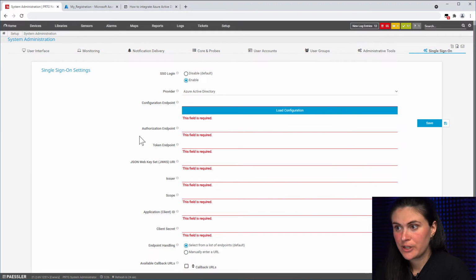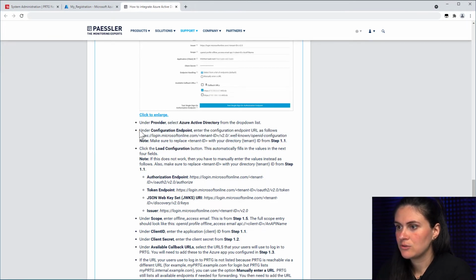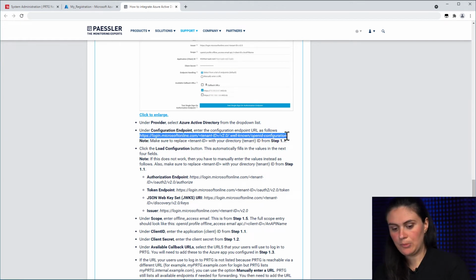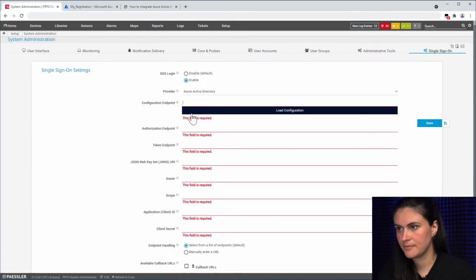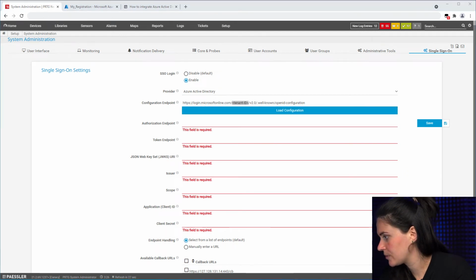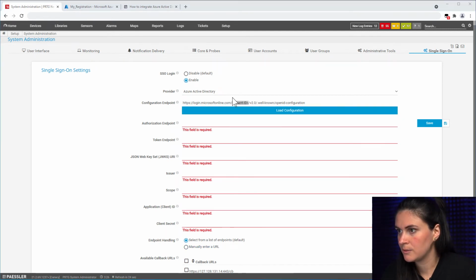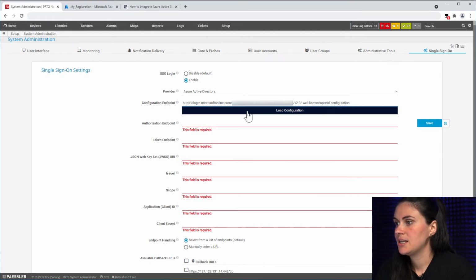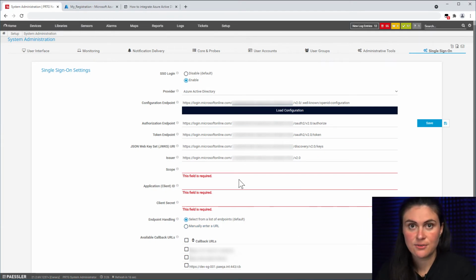We now need to configure PRTG with the information that we got from the Azure portal. So the first thing you need to do is set the configuration endpoint. So here you can go to our online knowledge base article in the field configuration endpoint, and you can get the URL. So you can just copy it into PRTG, and you can replace the tenant ID with the tenant ID from the Azure portal. So I will quickly do that.